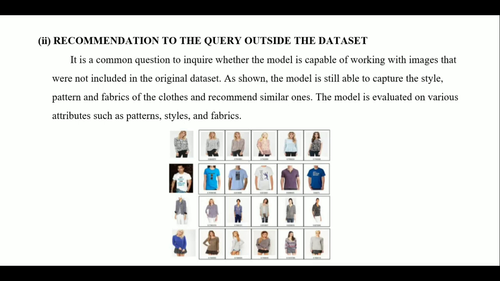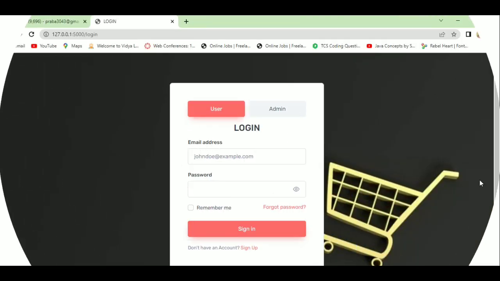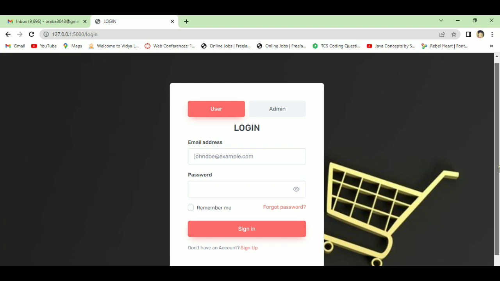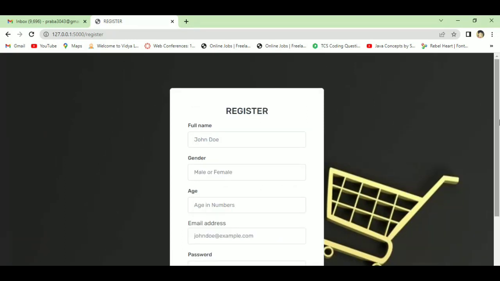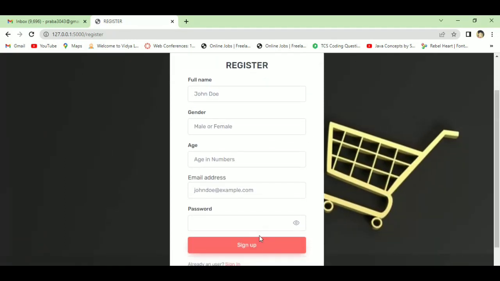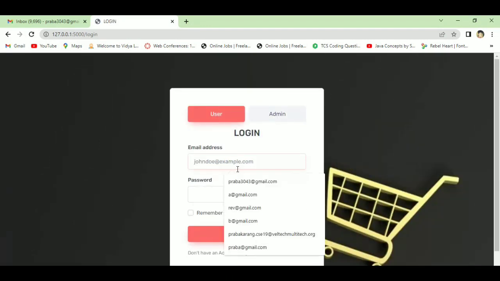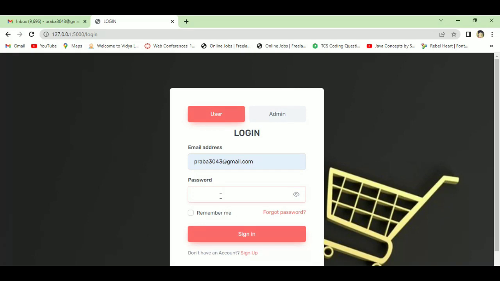Now let us see the working of the project. This is the user login page, in which the user can log into the website. If the user is not registered, he can register by clicking here. He can provide the details. While signing up to the website, he will receive an email. Let's log into the website. Provide the login credentials.